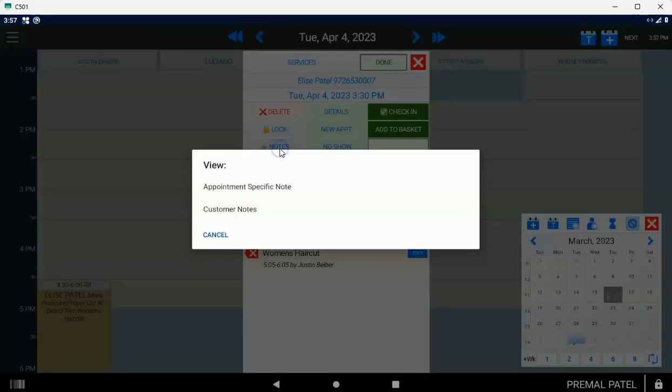You can add a note, a customer note, or an appointment-specific note. An appointment-specific note would be like for a tattoo shop where you want the note just for that particular appointment. You don't want to carry it on for future appointments for a customer. Customer notes follow the customer. Appointment notes only stick with the appointment.